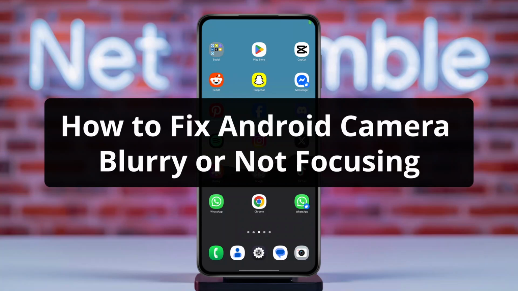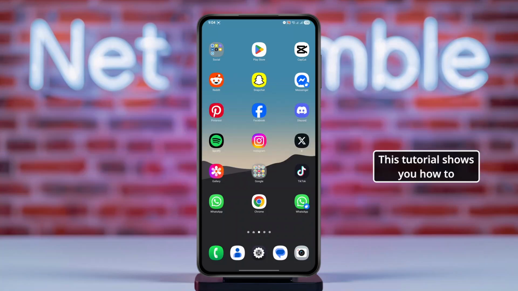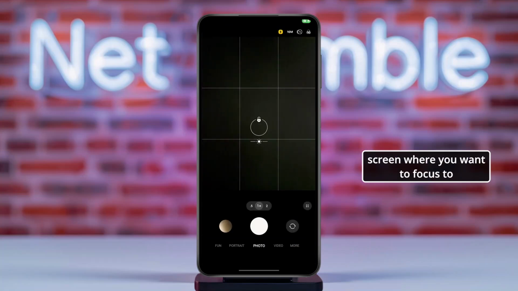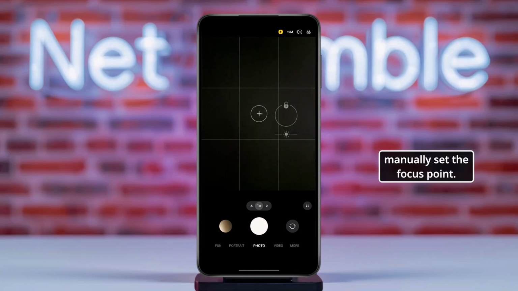How to fix a blurry or unfocused camera on Android. This tutorial shows you how to troubleshoot and get your camera back to taking sharp, clear photos on your Android device. First, open the camera app on your Android device and tap on the screen where you want to focus to manually set the focus point.